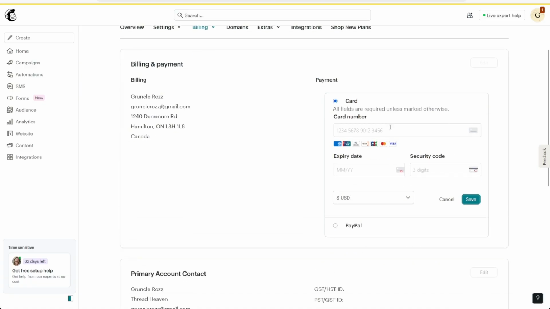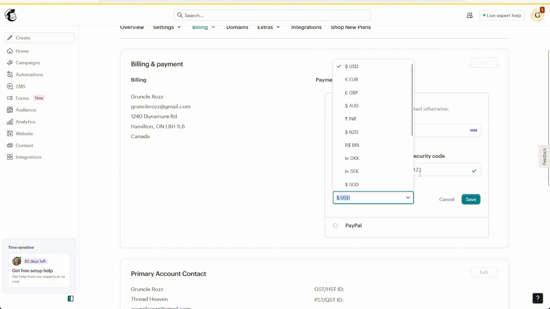Now, in here, you need to add your card number, the expiry date, as well as the security code. I will add an example here. Let's add an expiry date, as well as our security code. There should be 3 digits. At the bottom, you have to choose your currency. In here, I have set it as USD. And once you're done, head over to the bottom and the right corner and click on Save.